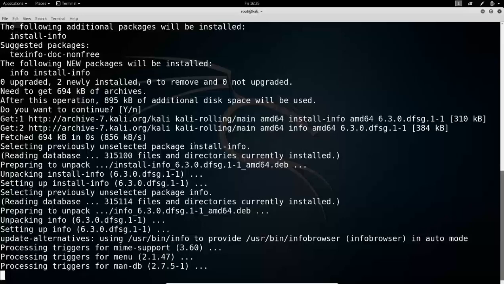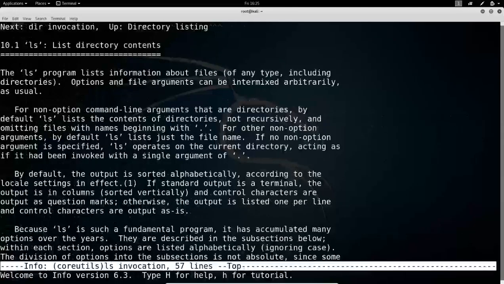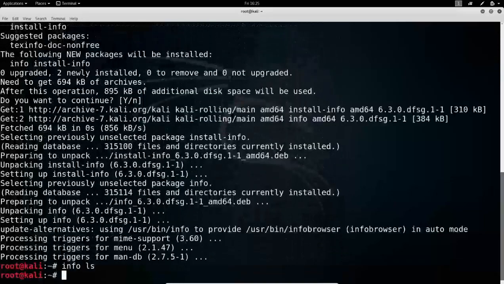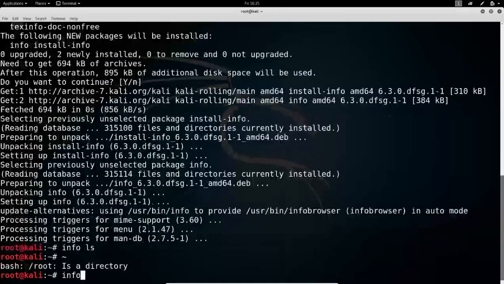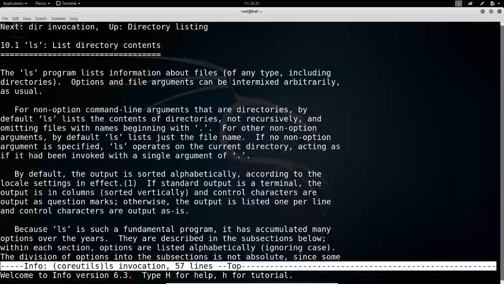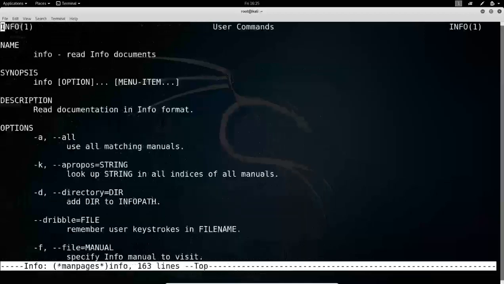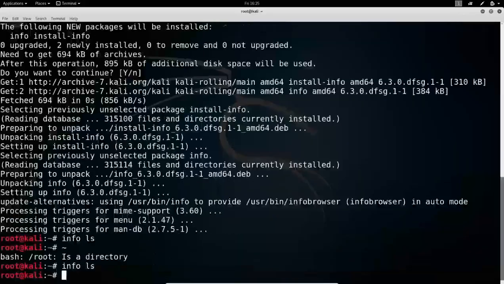Info is another way of viewing documentation. A lot of times it has a bit more in terms of details. So info ls, there we go. Notice this pops up all of this stuff. Again, I can hit Q to get out of that. You'll notice it has a little tutorial down at the bottom. So capital H for help, lowercase h for the tutorial, if you wanted to know more about using info.